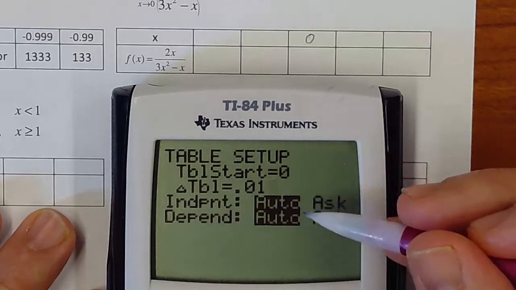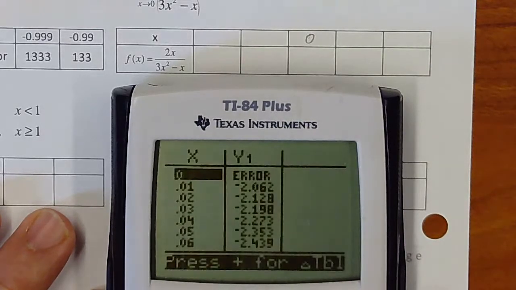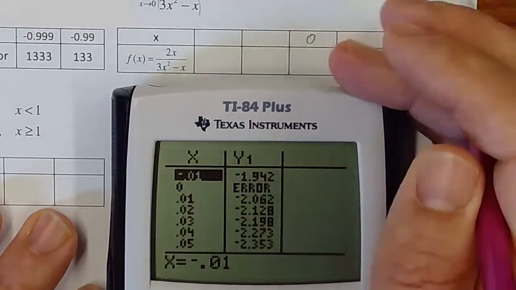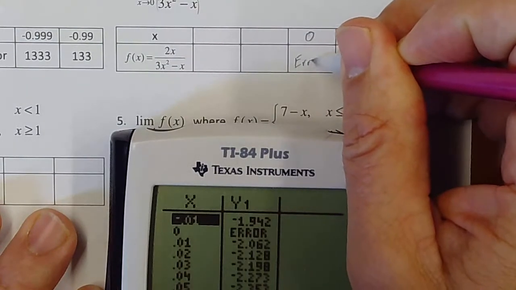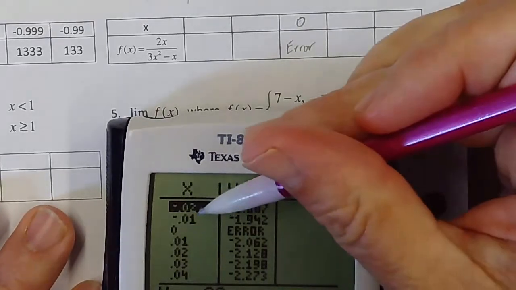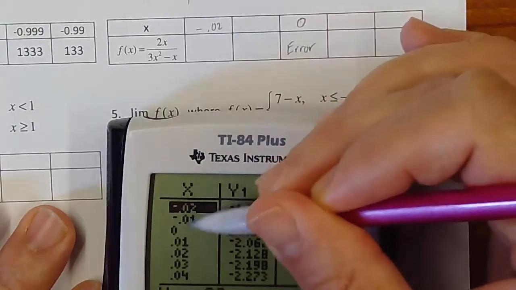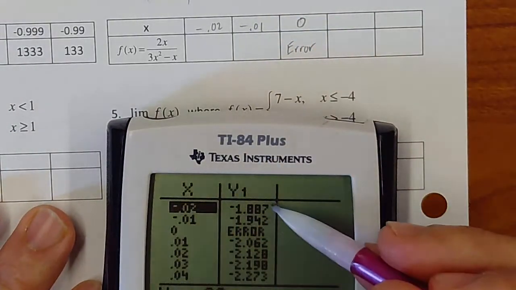Okay, and we're ready. Make sure these are on auto. If you want to ask, I'll maybe demonstrate that when we need it, but I put these on. It's automatically going to generate it for us. So now I'm going to go to table, and now I've got values. Here's an x value of 0. I have an error, so we can say undefined or error here. And then what are a couple values coming in from the left? Here's some x values that we came up with. At -0.02 and -0.01, what are the corresponding y values that we can jot in here?